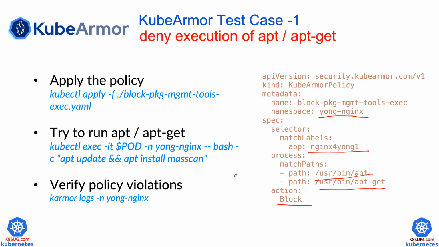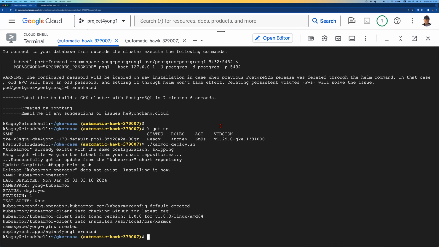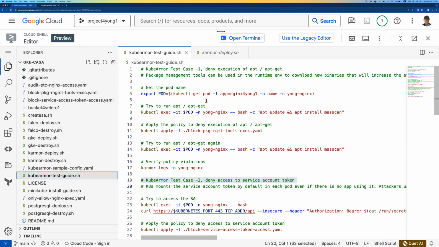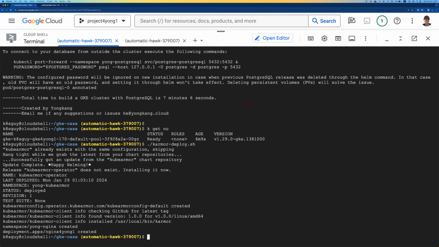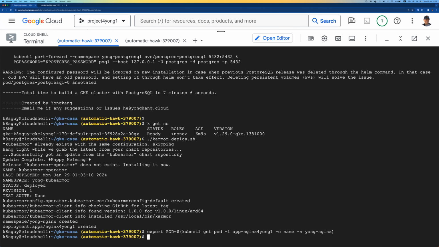Once we apply the policy, let me come back here. So I'm going to copy this command. It's all from my test guide. The first command we are going to do is let's get the pod name, my test pod. What's my pod name? So back to the terminal, paste the command here. So I got the pod name.